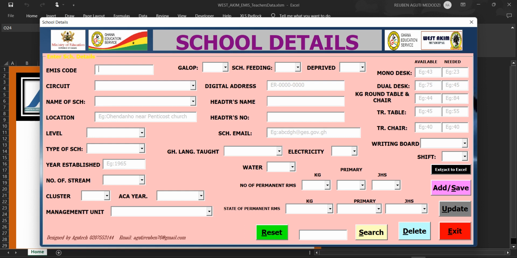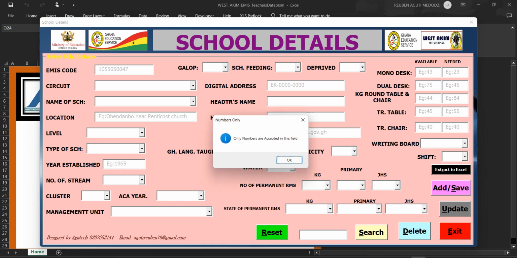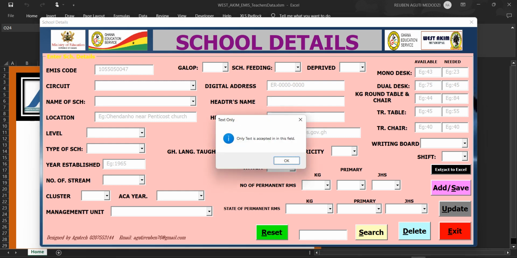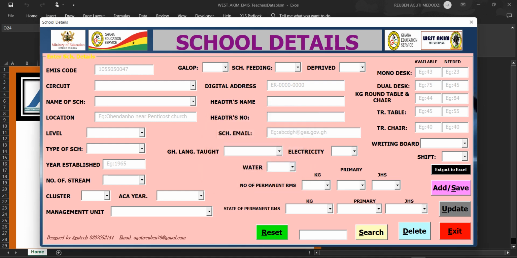it should enter. And I've put a string there: where you are supposed to enter a number, it should be a number, and a text should be text. So when you click on this side, which is supposed to be the head teacher's number, and you type something like a letter, let's say J, it will tell you only numbers are accepted here. The same thing when you move to where a text should be entered, and you enter a figure there, it will tell you only text is accepted in this field. So it's a string I put there just to stop the user from entering wrong data.